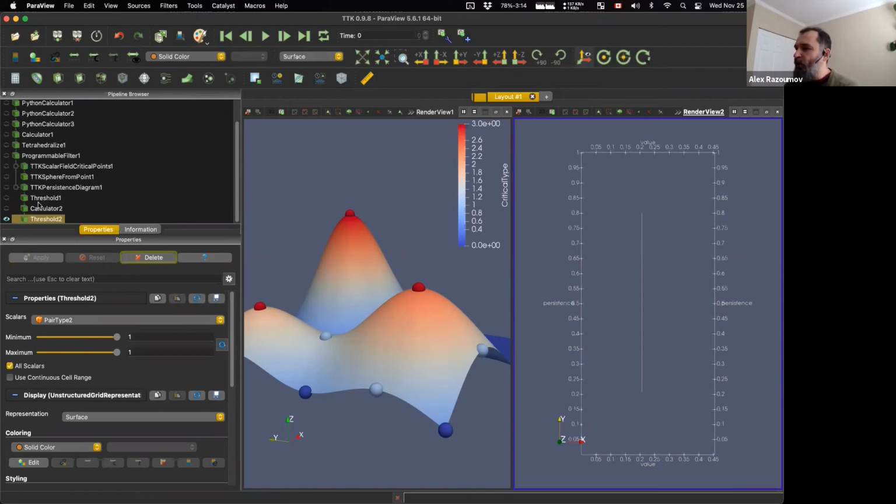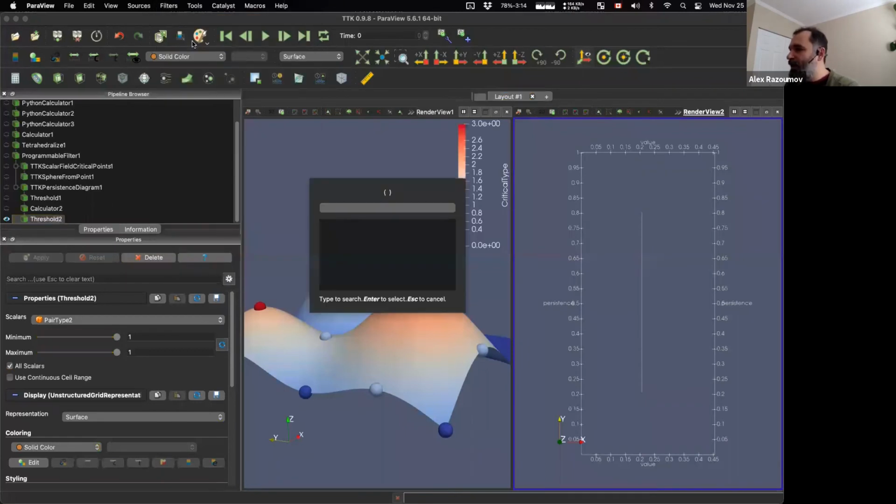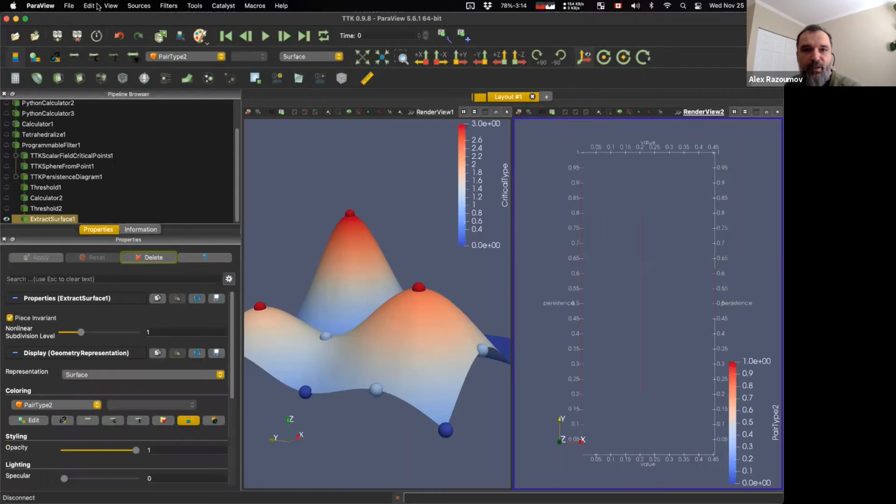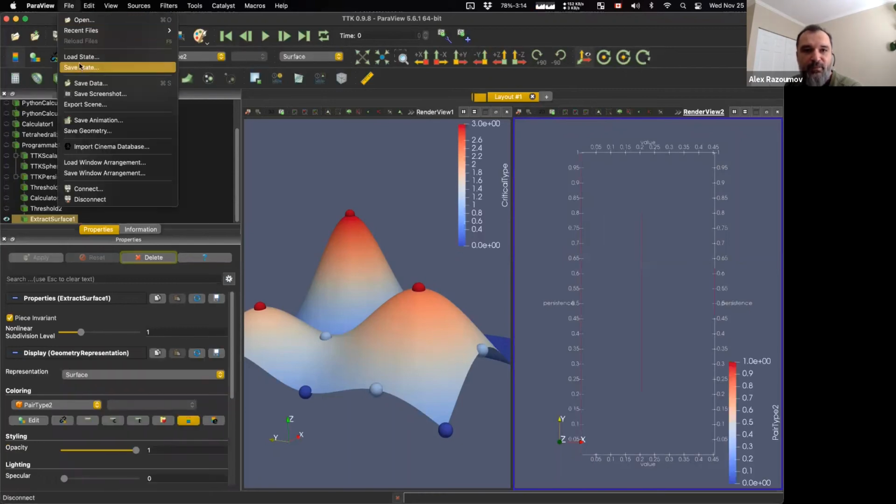let's see, I'm going to apply the extract surface and then tube filter so I can actually see the persistence intervals better. So to the output of the second threshold, I'm going to apply the extract surface filter. And I'm almost done with this workflow. So with this example, extract surface. And then I'm going to say apply. And then I'm going to save these just in case.